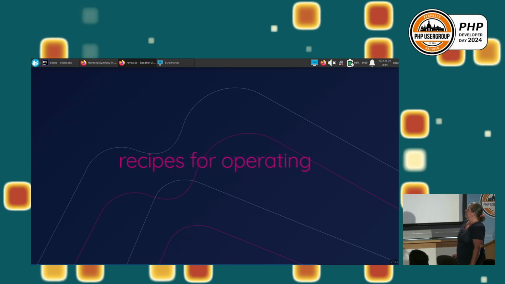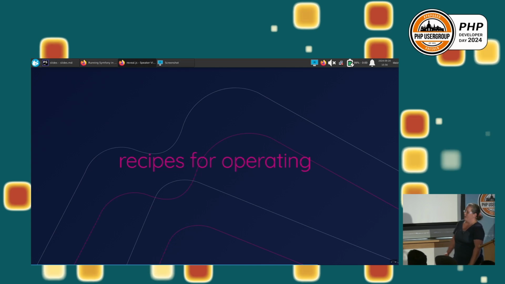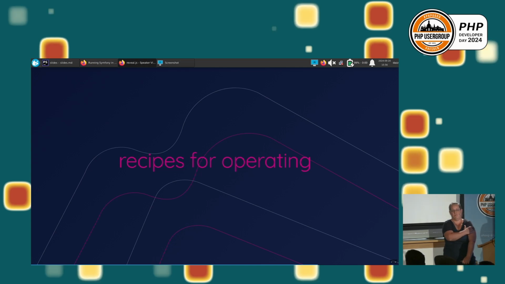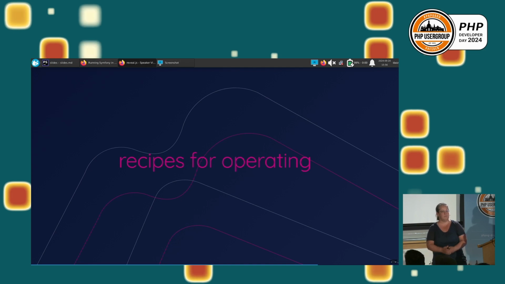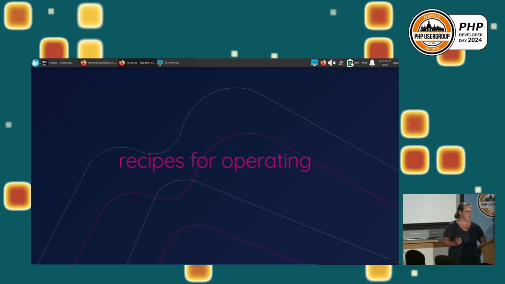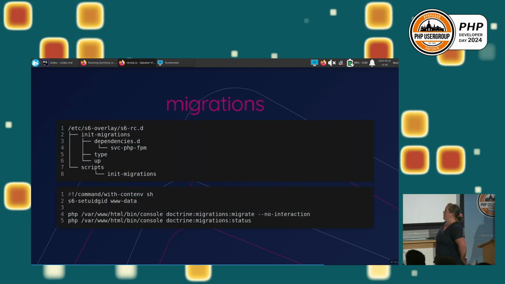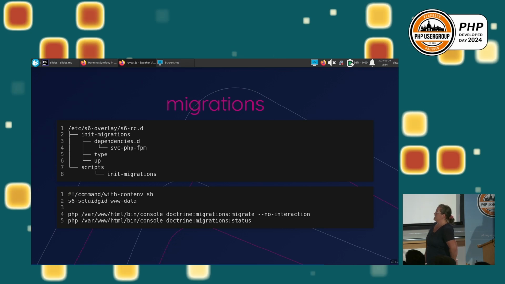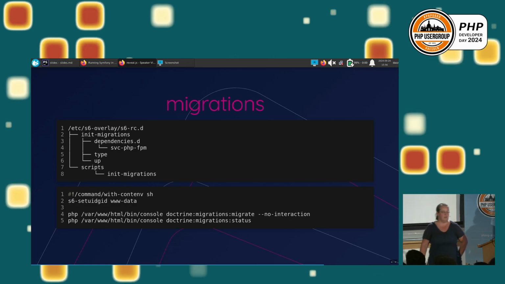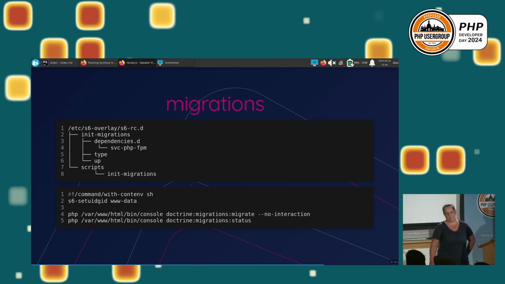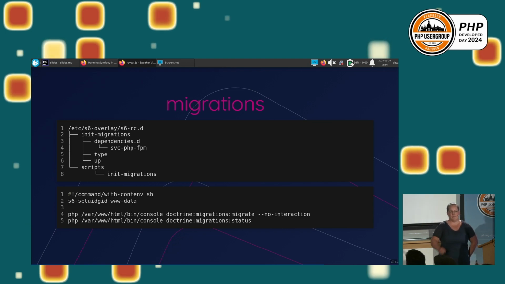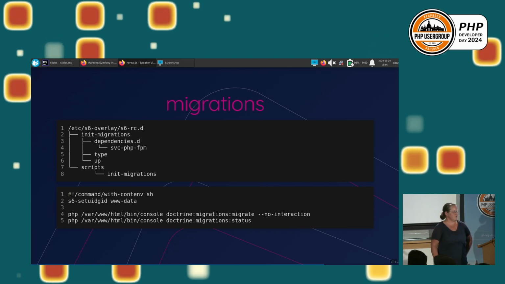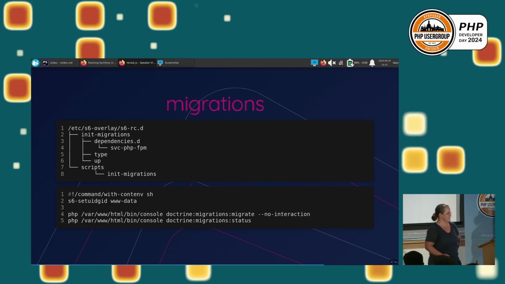I brought you some more recipes because we are running it now. Out of that, we developed some solutions, which I want to show you now. So one is a one-shot that is doing migrations with every container deploy. So you deploy your container, and during initialization, it just runs migrations.